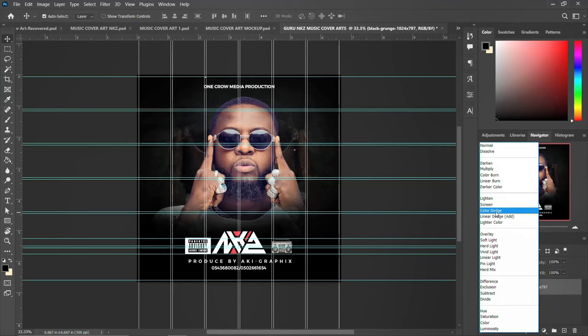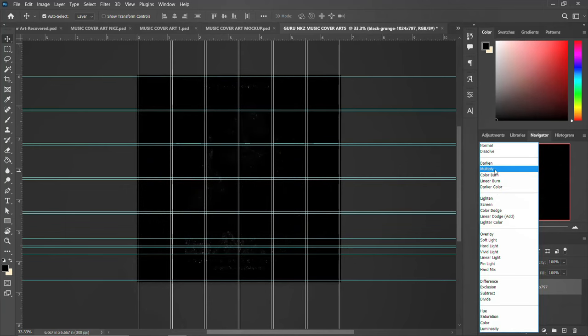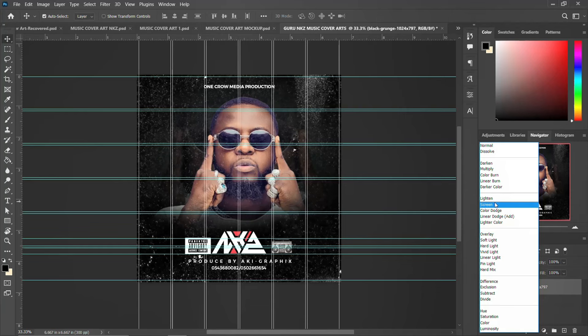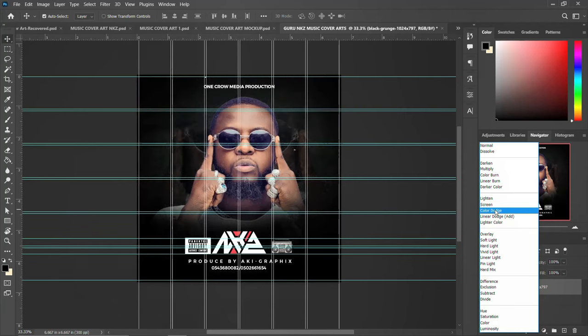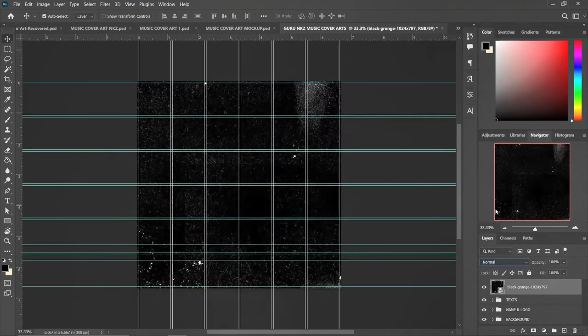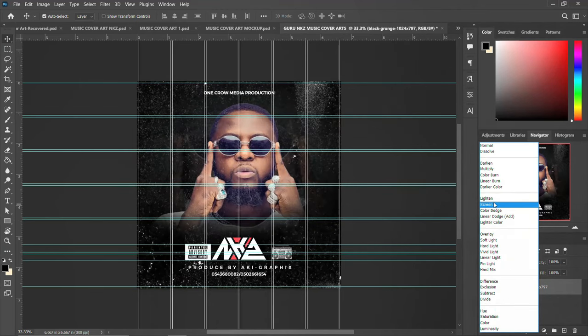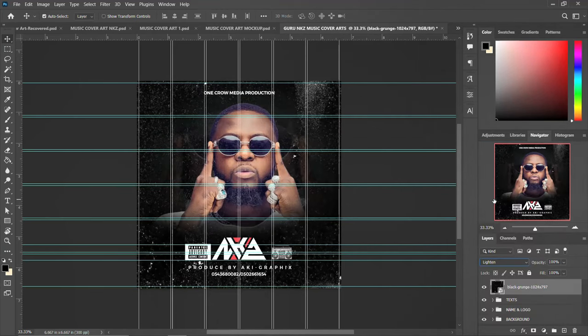What do you think? This linear dodge. And let's go again. Linear dodge. Screen, not bad at all. But let's see. I think linear dodge and this, all not bad. But for the purpose of the tutorial, let me go by this. Yeah, so maybe for the purpose of the tutorial, let's see again. I think we choose lighten.